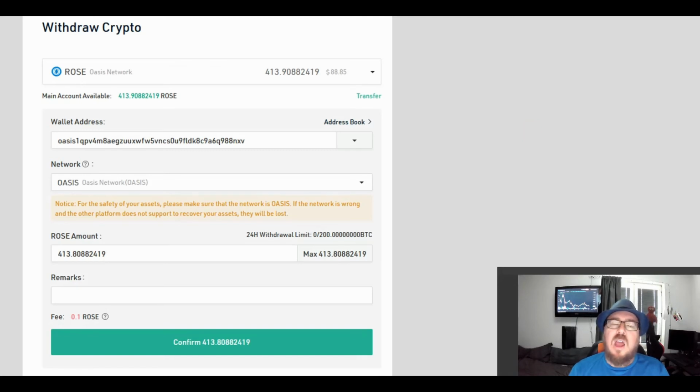When you start a withdrawal at KuCoin, you need to fill out a few things. Firstly, the wallet address, so I just copied that straight from my Rose wallet. Then you need to put in the network. If there happens to be another network, then make sure you're using the correct network. If you use the wrong network, you could lose all of your coin. In this case, it's just the Oasis network to the Oasis network.